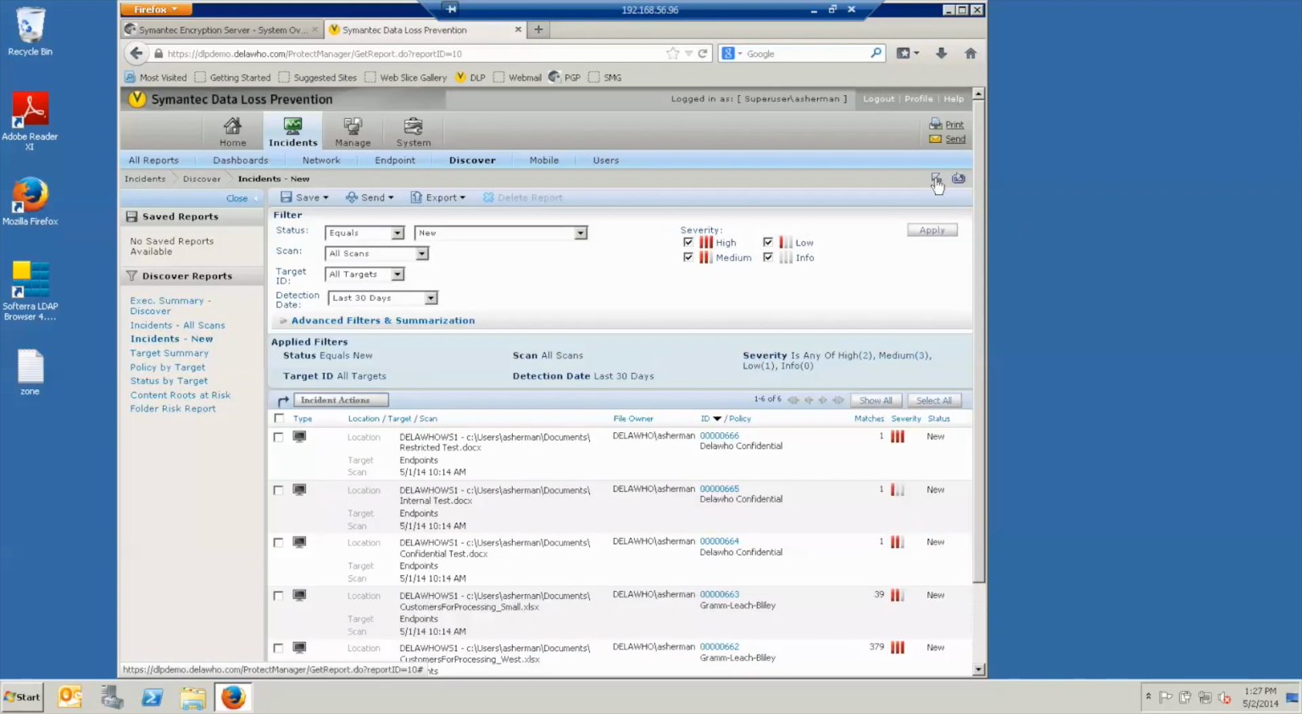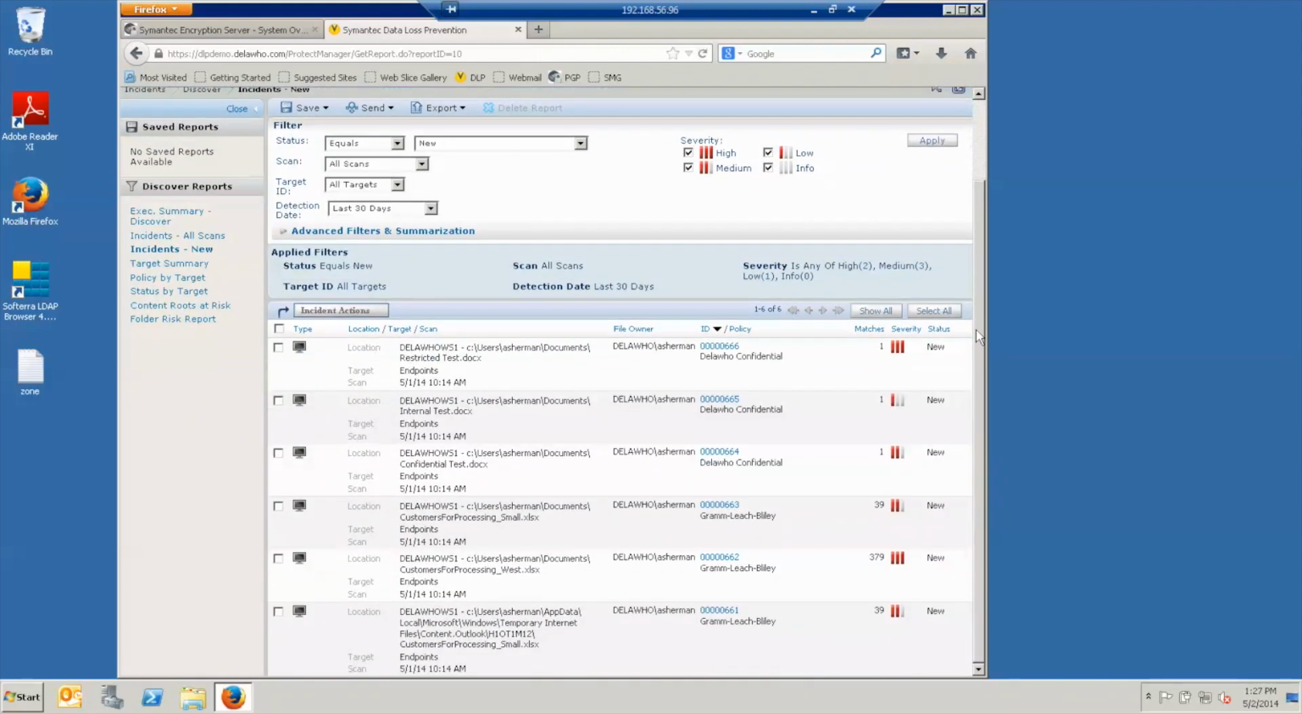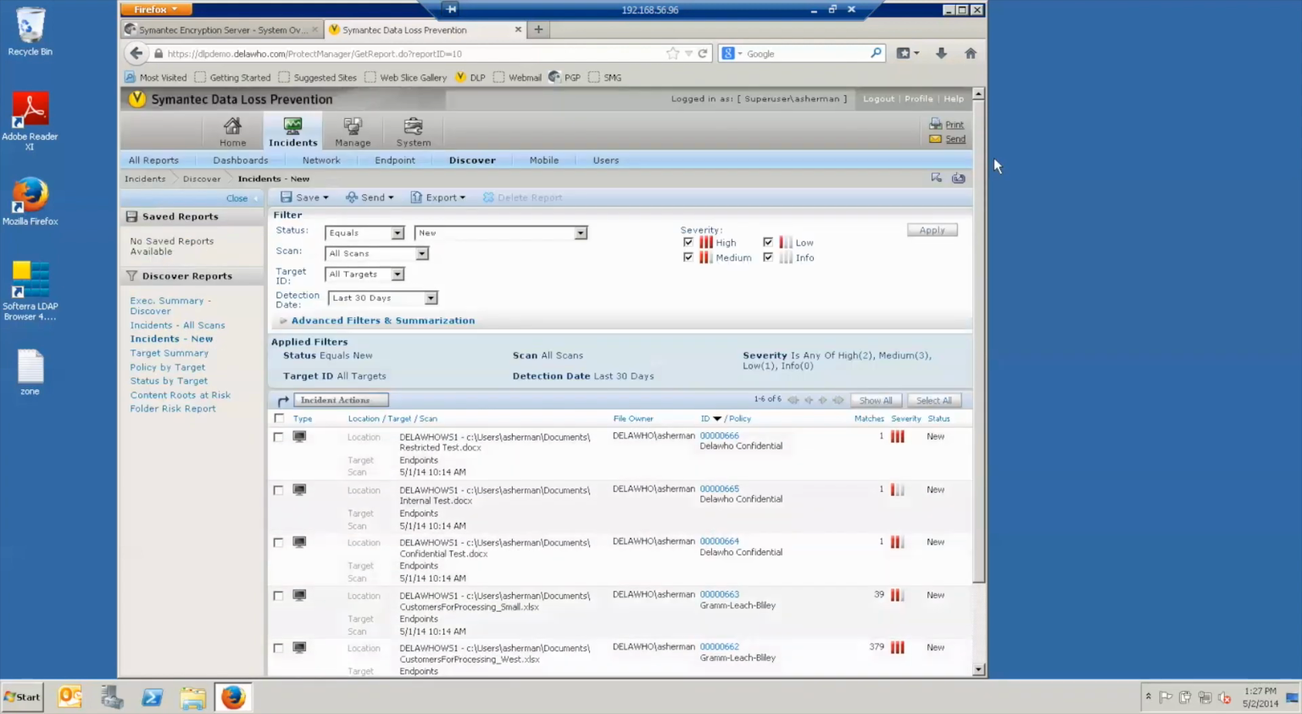And so with these incidents, the incident response people can contact the user to determine if it's appropriate or not, or contact the user's manager for these files to be on the user's workstation.